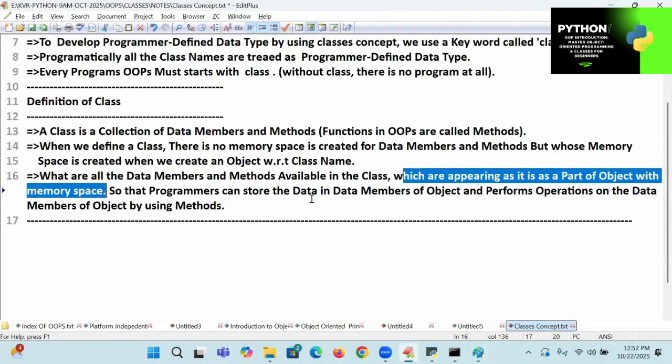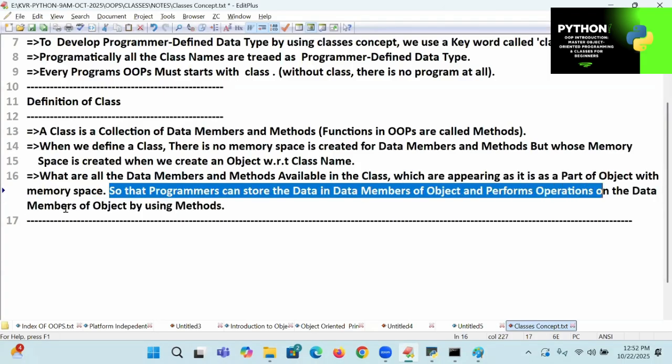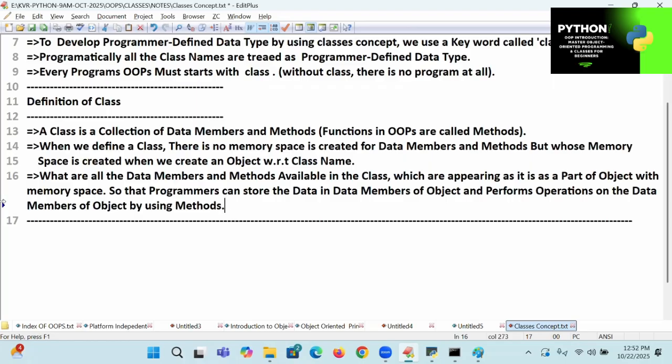So that the programmer can store the data in the data members of the object and perform operations on the data members of the object by using methods. So why write methods inside the class? To perform the corresponding operations.